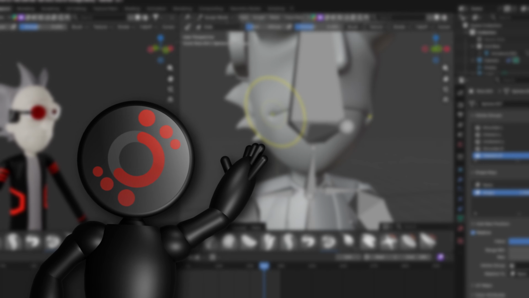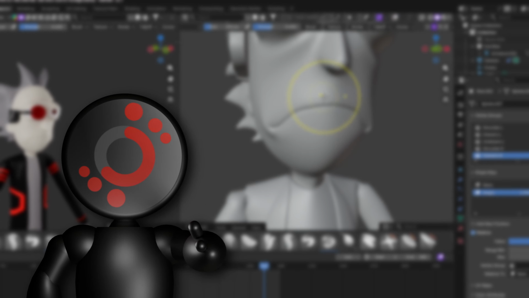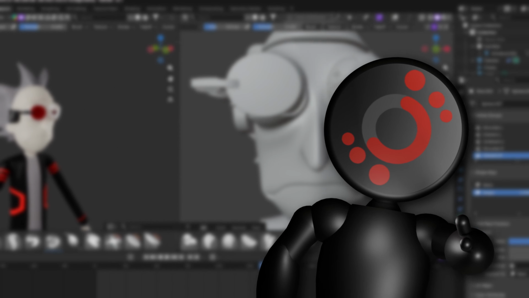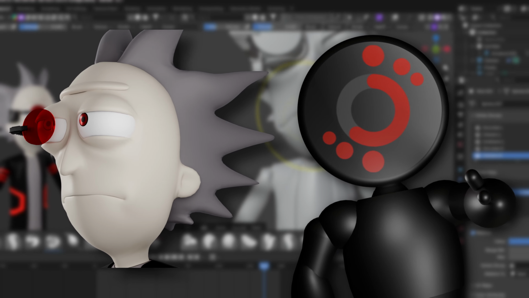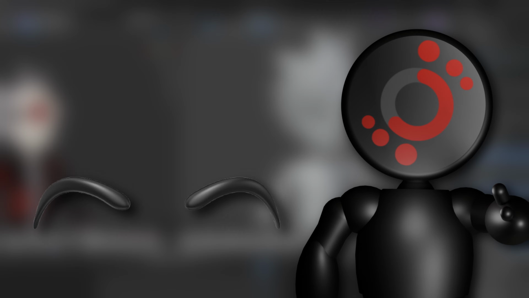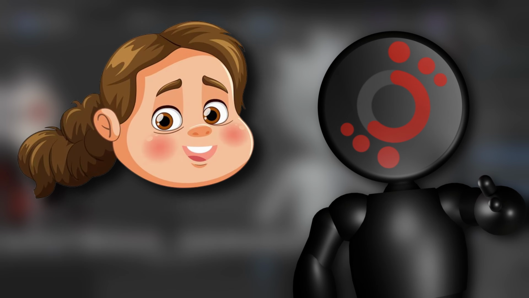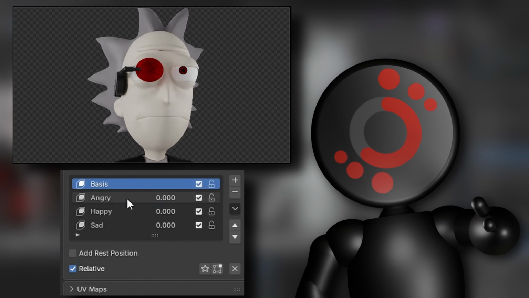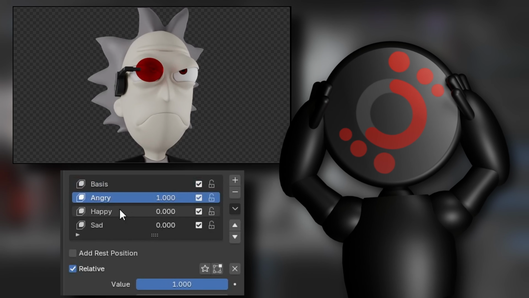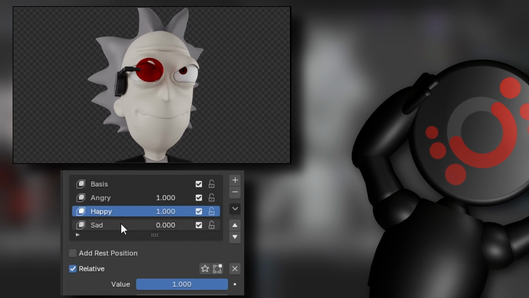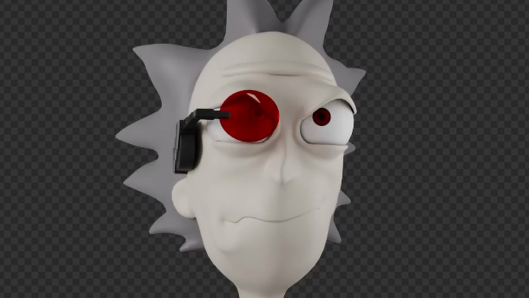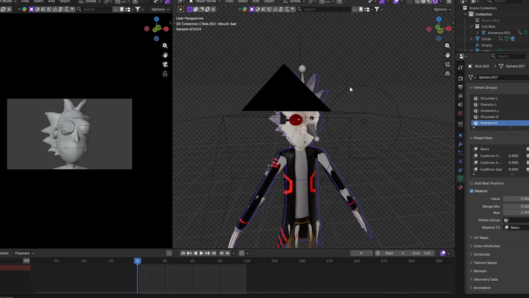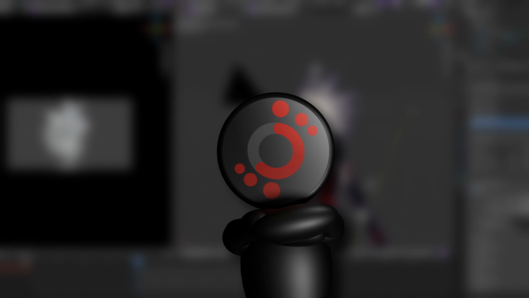A quick note here. Multiple shape keys can be turned on at the same time, but if you do that, you need to make sure that they affect different areas of the face, like one for the eyebrows, another for the mouth, and a last one for the cheeks. Because if you have multiple shape keys affecting the same area, they will clash, and that will make your character look demented, so I don't think you want that in your animation. Ugh, yikes.